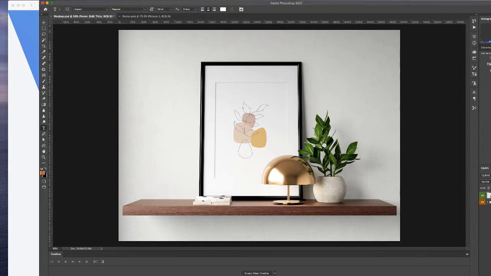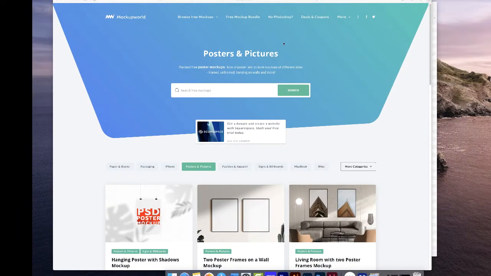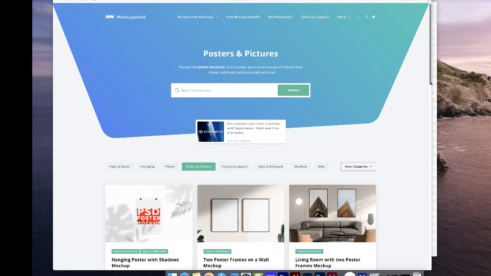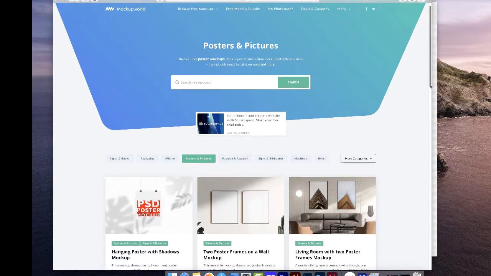Hi, and in today's tutorial I'm going to show you how to use an online mock-up that you download and insert into Photoshop. So I'm going to take you right from the beginning, and I've gone to a website called mockupworld.com.